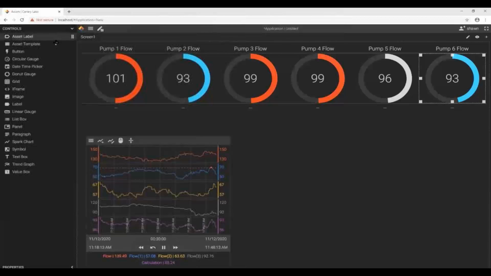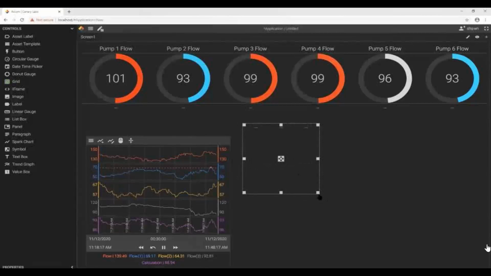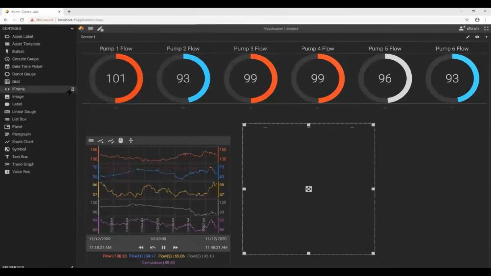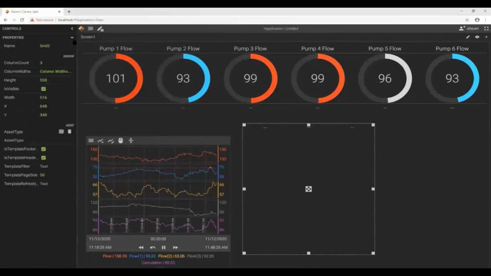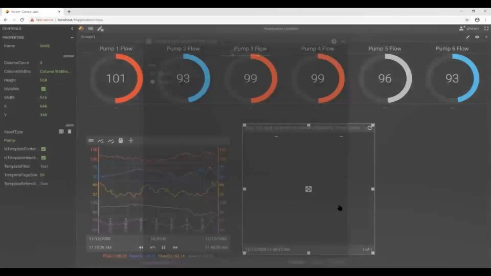The other nice thing about a grid control, for example, I'm going to drag another one in here. We'll expand this out a little bit. I first want to go into the properties of my grid control, and I'm actually just going to use 2 columns for this one. I want to assign the grid to an asset, to a virtual view. So here's the virtual view, and then I want to look at my pumps.